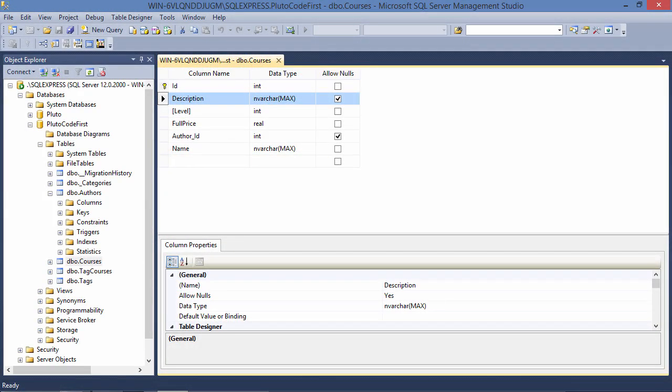Okay, here in SQL Server Management Studio, take a look at the description column. This column is of type nvarchar of max, and it's nullable. By convention, whenever you have a string property, Code First migrations create a column with the type nvarchar and make it nullable, because the string type in C# is nullable. Now, I want to override this convention. I want to make sure that every course has a description. So how do we do it?